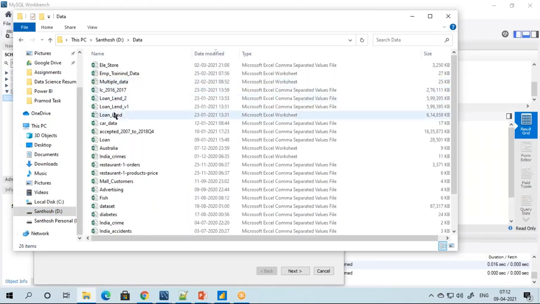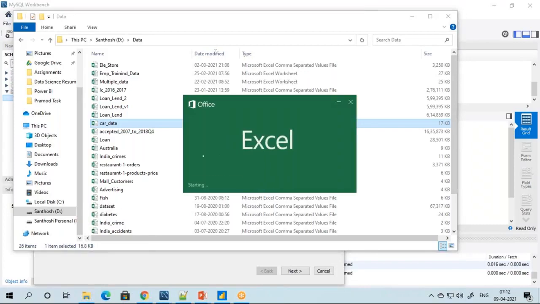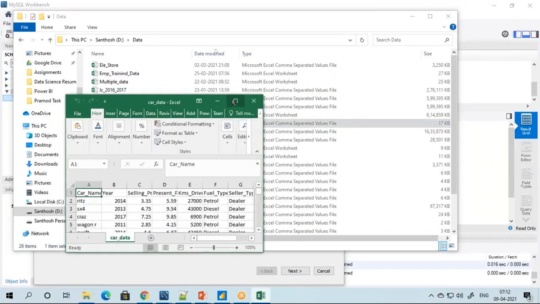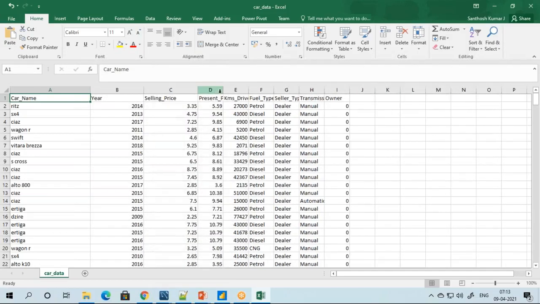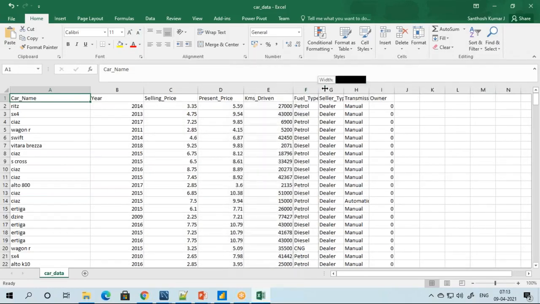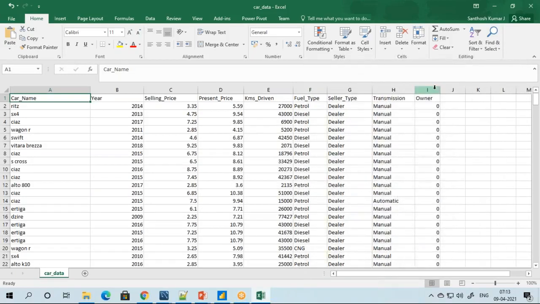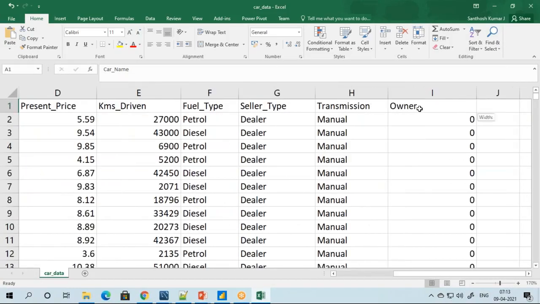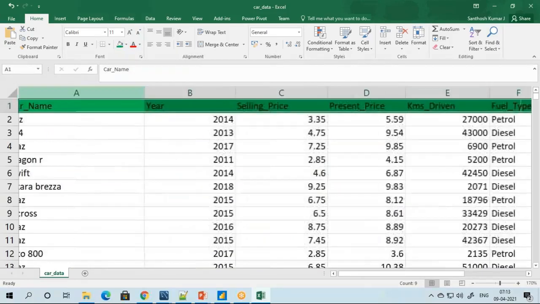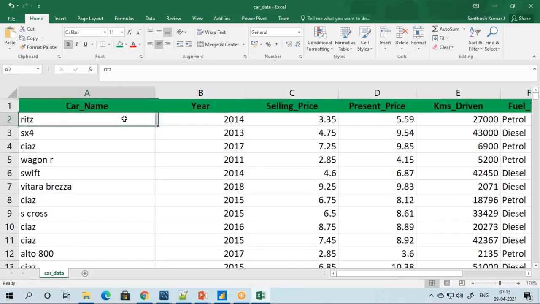I'll go to some data and I'll open some car data. Okay, this file, I will try to understand what is this file. First, I'll try to understand this business first. So first we'll try to understand this data and we will load it into MySQL. Okay, so I'll zoom this. Let us say all these are columns. All these are columns. The data is the complete data.